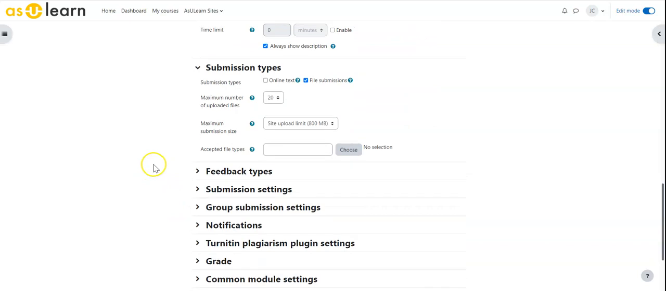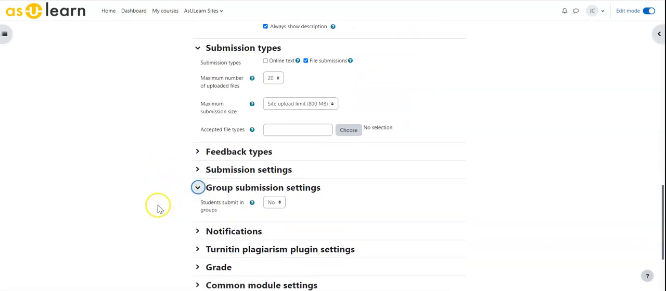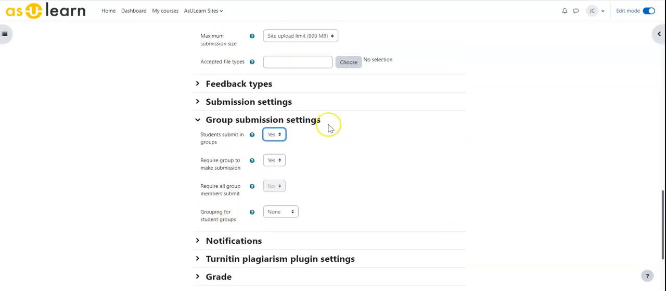We're going to come down here under group submissions, and we want students to submit in groups, yes. And once we open that, we have some more options here. The first is, is a student required to be in a group to make a submission? And typically you want to set this to yes, so that if you've forgotten to add a student to a group, they can't add their own submissions. They have to be within a group to make a submission.